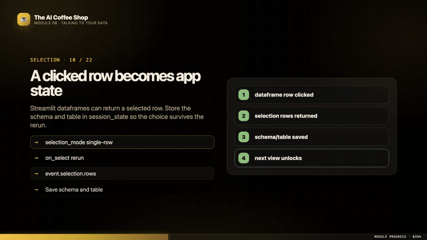A Streamlit data frame can be clickable. When the user selects one row, Streamlit reruns the app. Store the picked schema and table in session state, so the next screen knows what they chose.